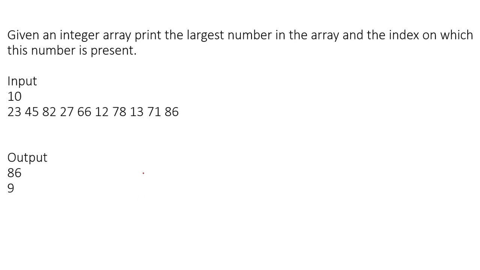So the first question is: given an integer array, print the largest number in the array and the index on which this number is present. For example, this array is given to you, that is the size of the array, and these are the array elements. First of all you have to print the largest number, which here in this array is 86. Now 86 is located on which index? 0, 1, 2, 3, 4, 5, 6, 7, 8, 9. At the 9th index is the element 86. So we are getting 86 and 9 in the output.